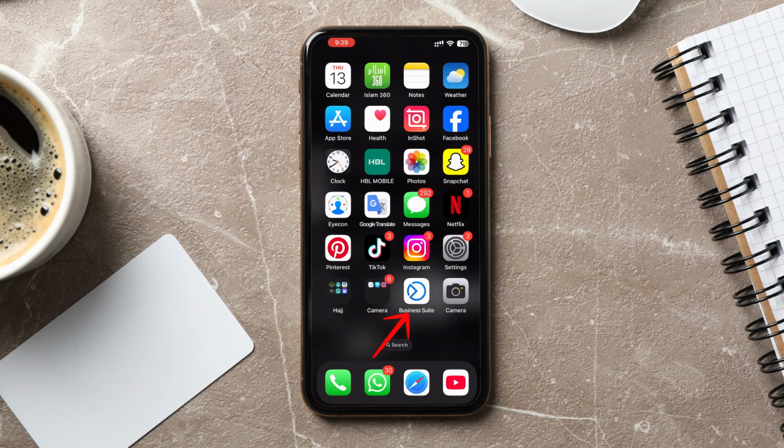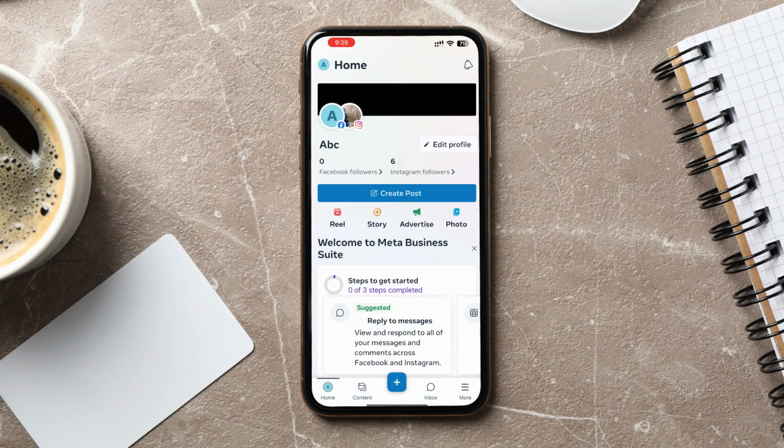Now, open the Meta Business Suite app on your phone. If you don't have it, you can download it from the App Store or Google Play Store. Log in using the Facebook account linked to your Instagram business profile.